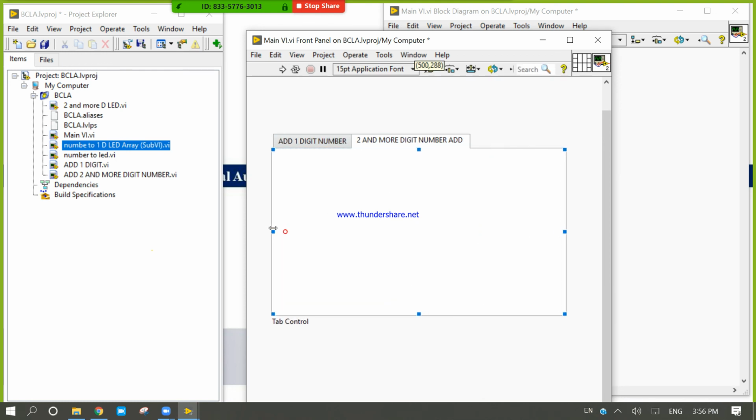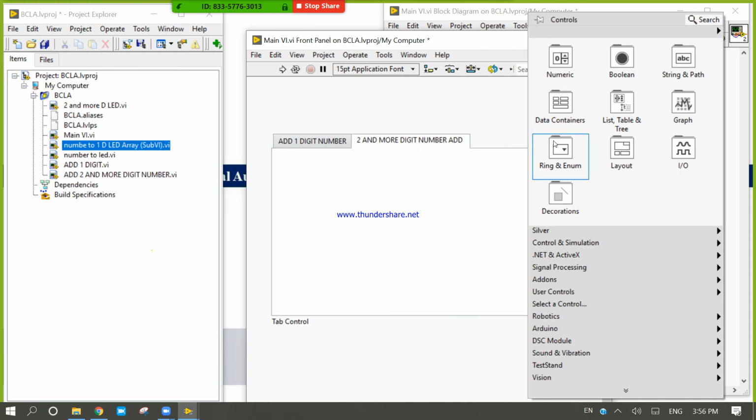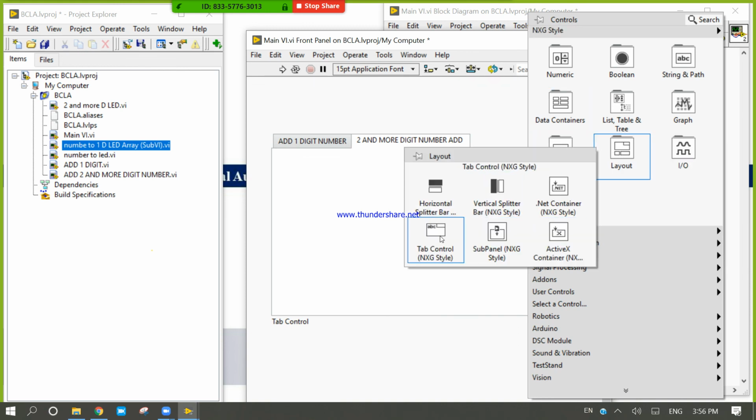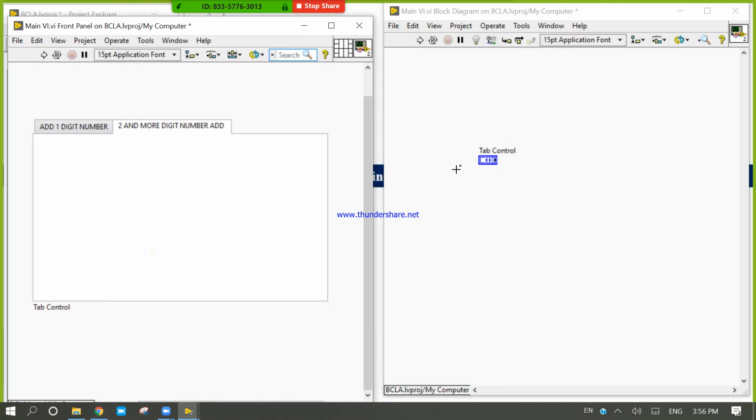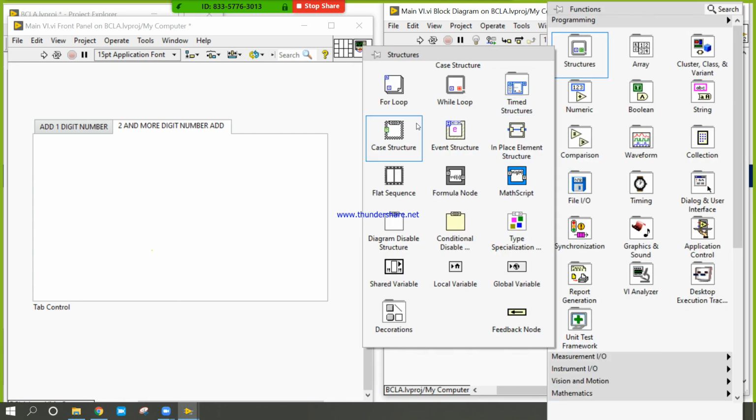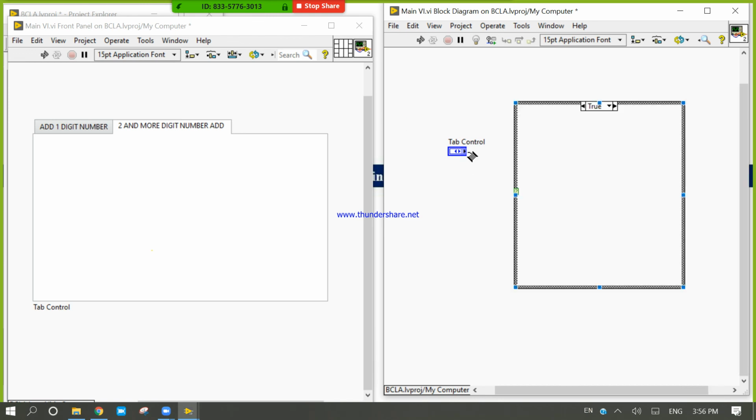How have I taken the tab? Right click, come to the layout. This one is the tab. You can also take the tab. Why am I using this tab? Look at here. Right click, come to the structure. Take the structures. You can control structure by using this tab. So now one for two digit and one for one digit by default.